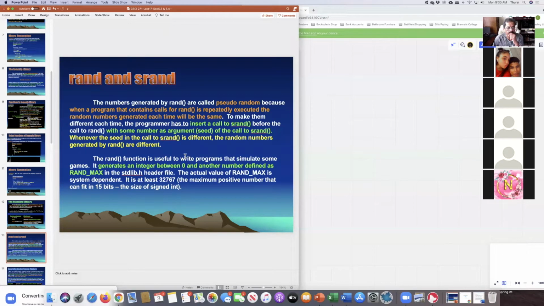The rand function generates a random number, a totally random number in the range of 0 to the largest number your computer can handle. It'll be in that range. So it can be a very large number or a very small number. You have no control over it.